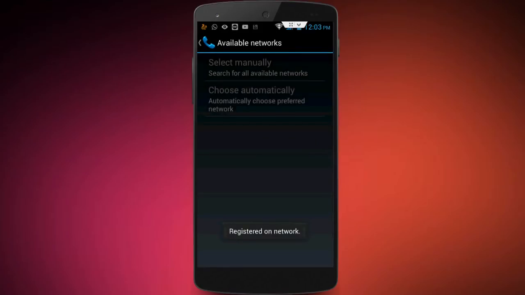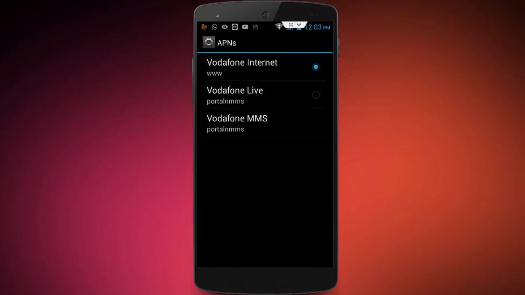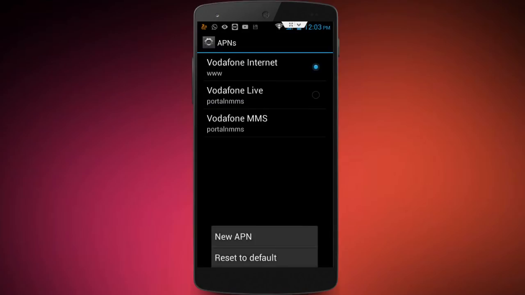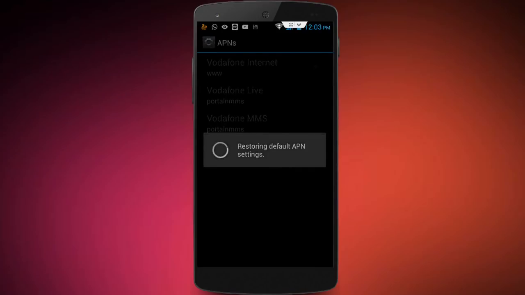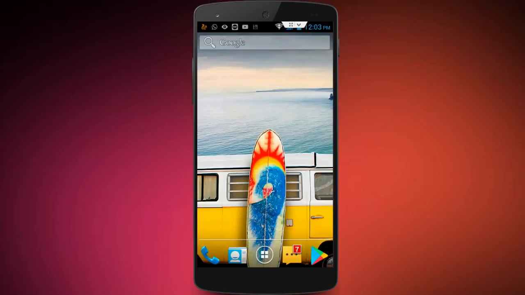So you can see "register on network". After seeing this message, press the back button and click on access point names. In the access point names, press the left navigation button like this, and press reset to default. So your access point is now set to default. After doing this, restart your phone one time. Hope your error is now fixed. This step works if you are connected with your mobile data connection.